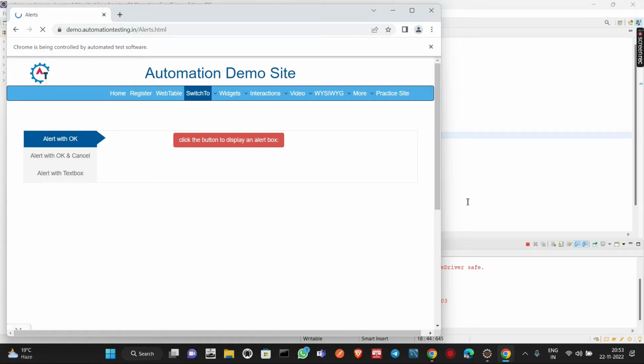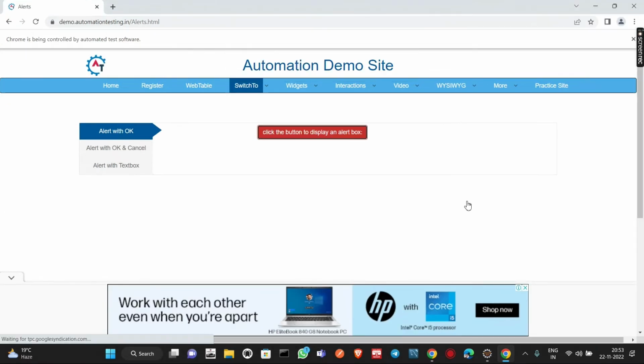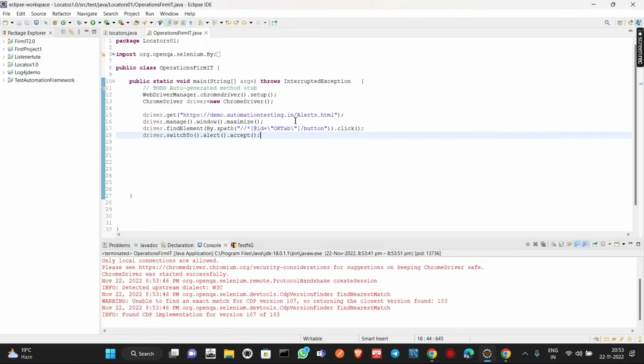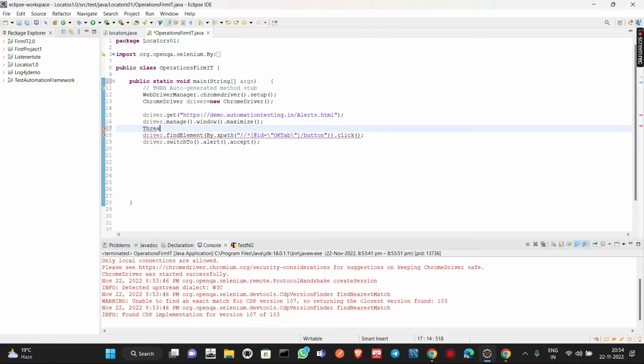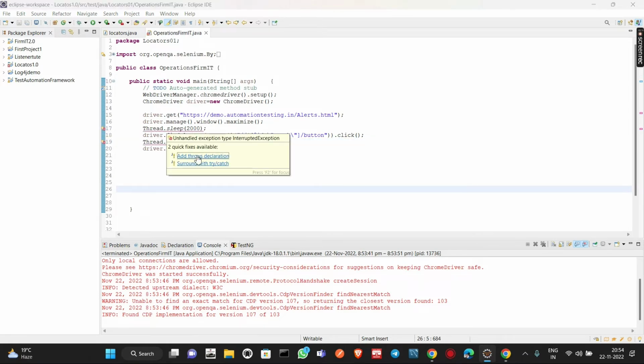So it opened the website and it will maximize, and then it will click and accept it. Okay, it was very fast. It appeared here. Let me provide a wait over there, and then you will see. Let me remove this and show you from the basics. So I'm providing a wait over here, Thread.sleep, 2000 for 2 seconds. I'm waiting after opening the website, and then again Thread.sleep, waiting for 2 seconds. So it waits for 2 seconds, and then we need to add the throws declaration.